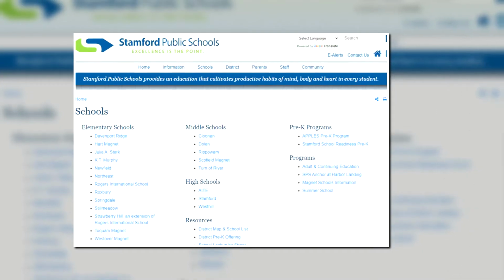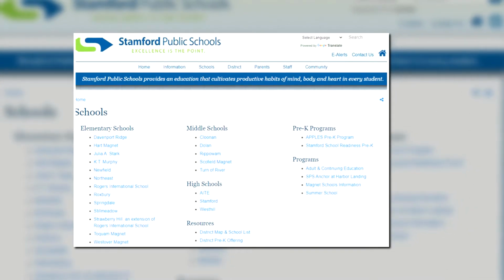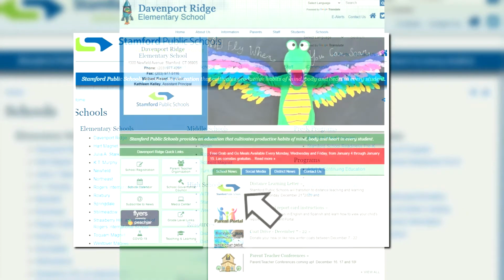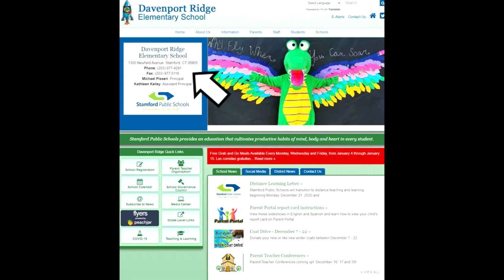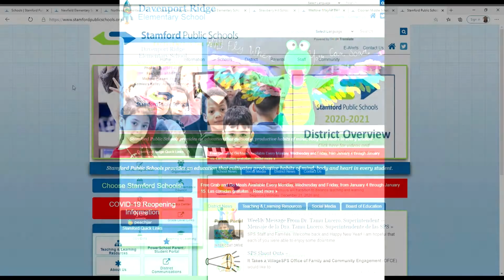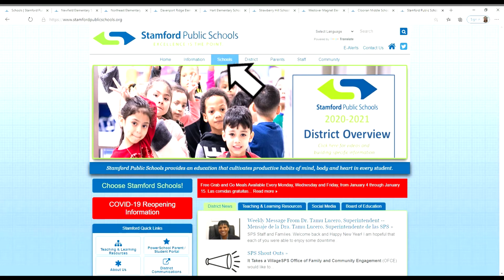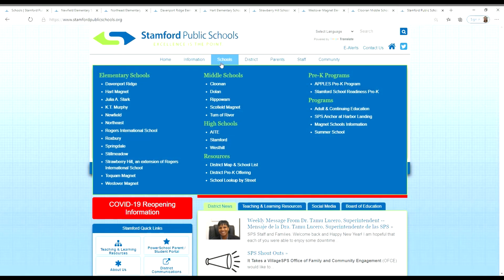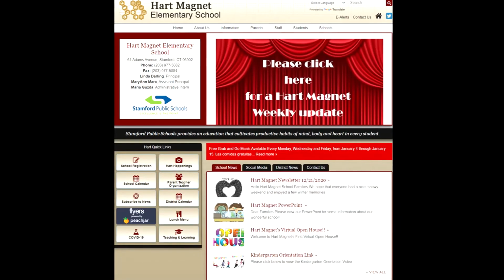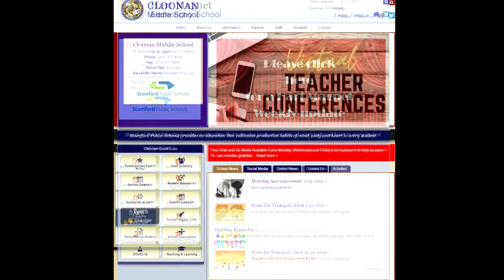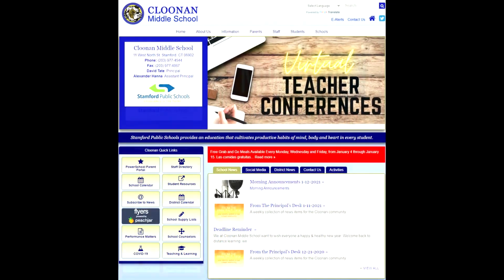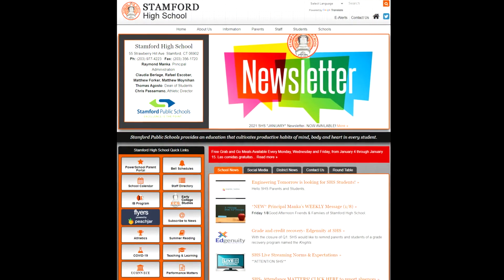Every school building in Stanford has their own school-specific website where you can find school news, contact information, and much more. To access the website for your child's districted school, simply select the Schools tab in the middle of the top navigation on the district website. Here you can quickly link to any of our elementary, middle, or high school building websites.